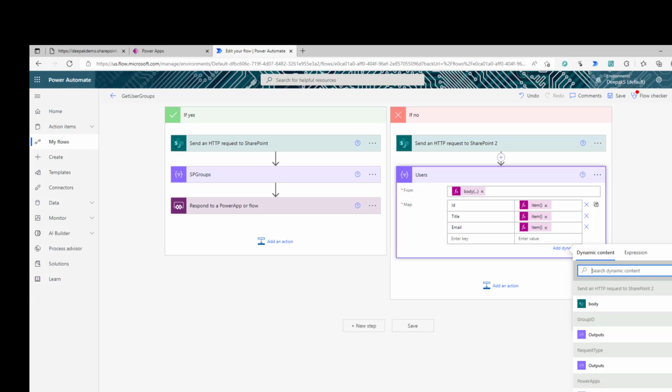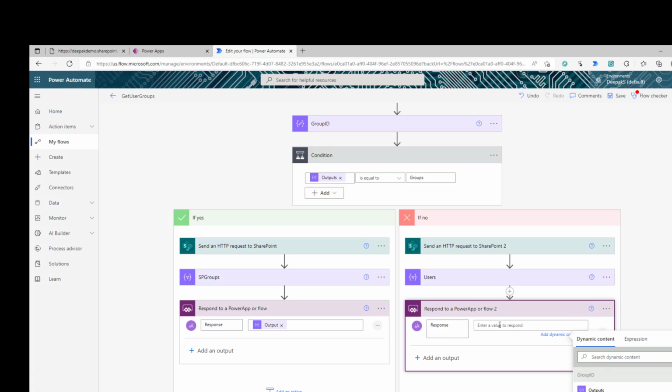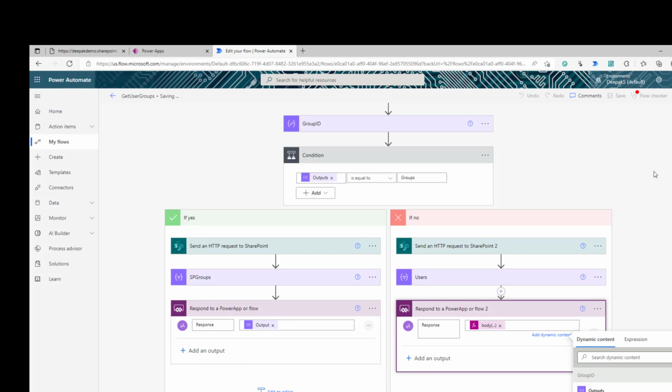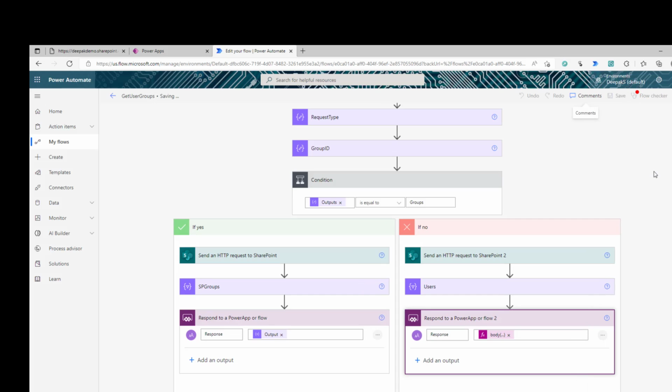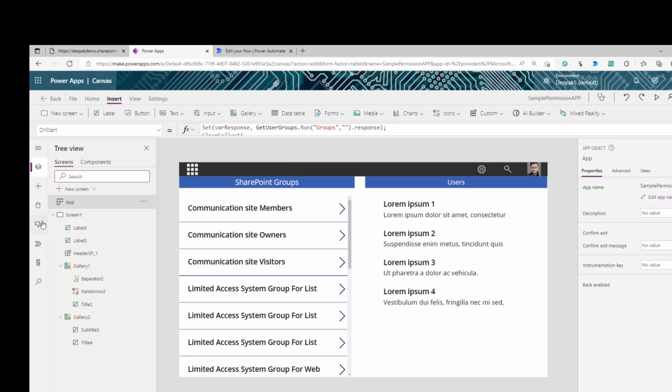Okay, and same thing, we need to respond back to the Power App. So response, and response is going to be the output of this select or the users. So go to the expression, body, and then I'm going to just type the name of my action. Click OK, save. So your flow is ready now. Based on the request, it's going to either send you all the groups or it's going to send you all the users.